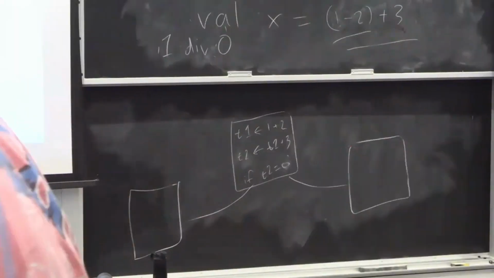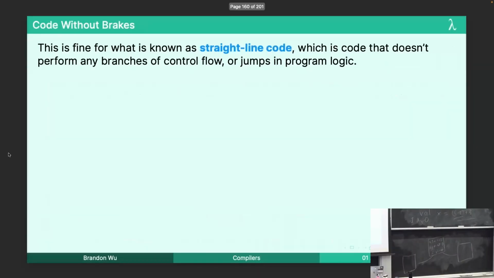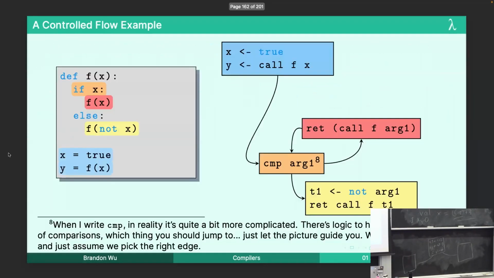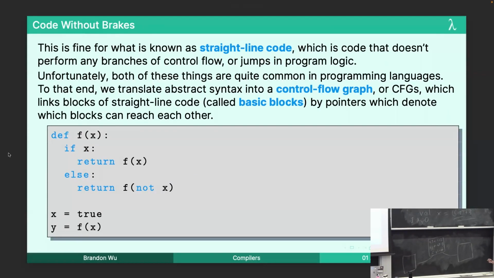Okay. This will make our reasoning simpler. It's called a basic block. And in general, this is called a control flow graph. Okay. Again, ideas. All right. So for instance, let's take this random function. Okay.